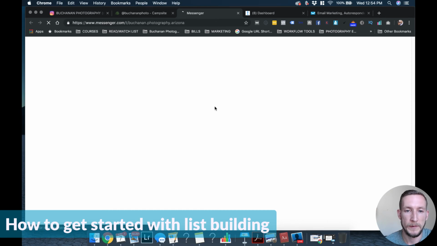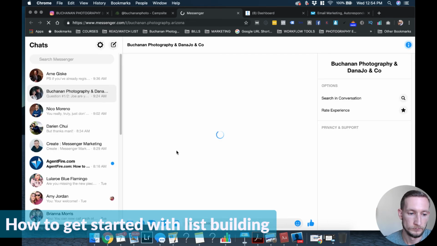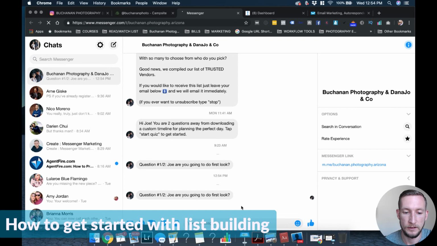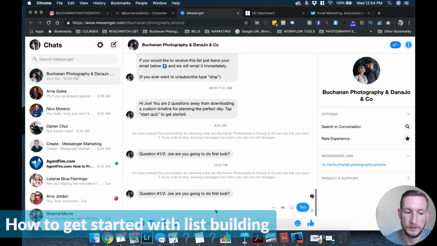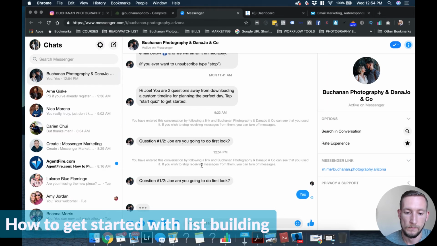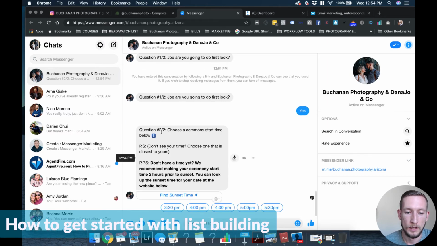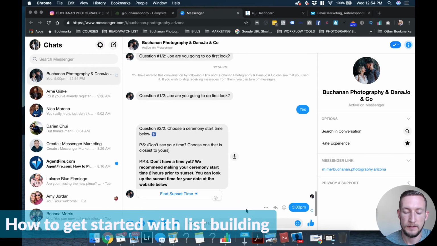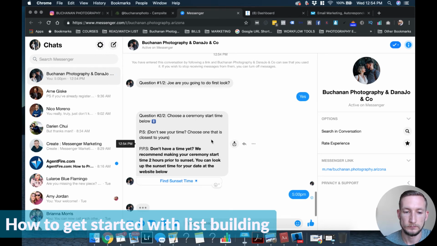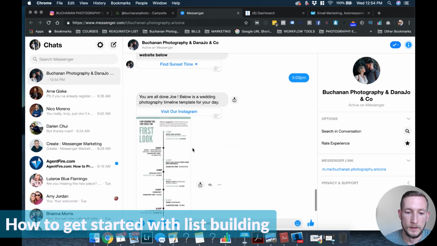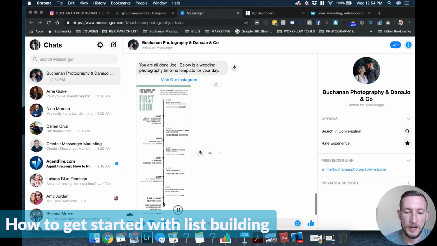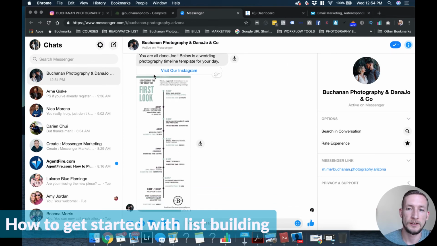it's going to take me into Facebook Messenger. Hey, Darian. Darian and I were chatting earlier. And it lets me ask a little question. Hey, are you going to do a first look? Yes, I'm going to do a first look. Ceremony start time, 5 o'clock. Cool. So I gave them a custom timeline template based on 2 questions that they answered.